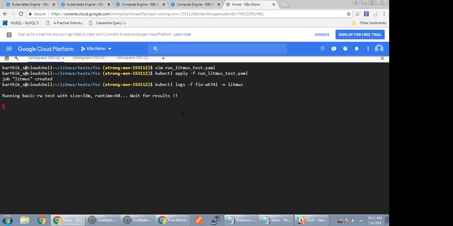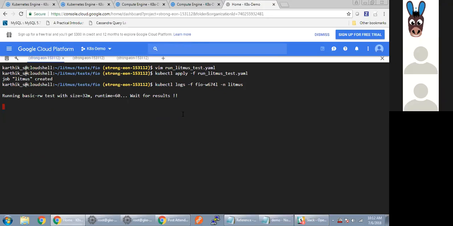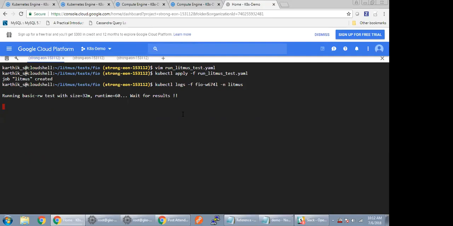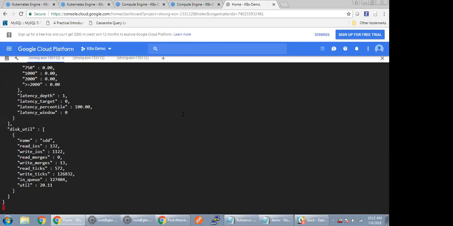Okay, while this is running, we just very quickly went through the steps and even performed them. Are there any questions? No, Karthik, I think we're good.